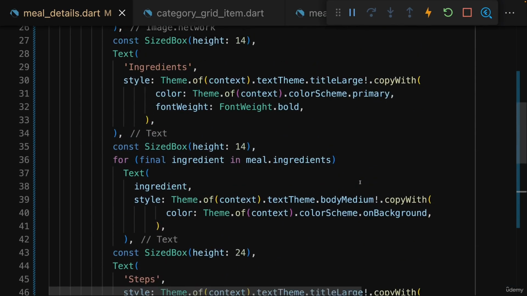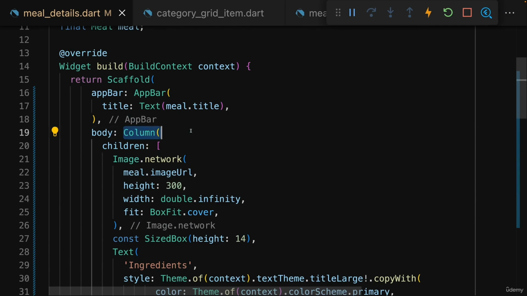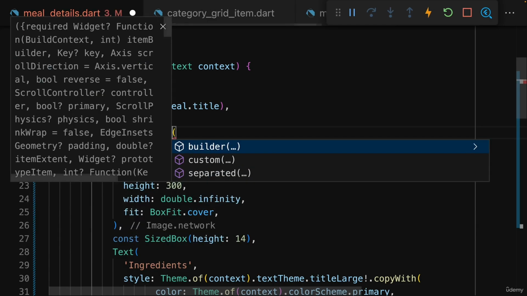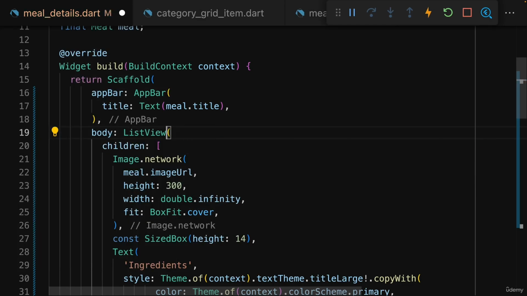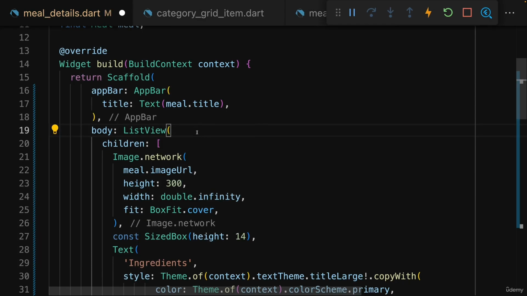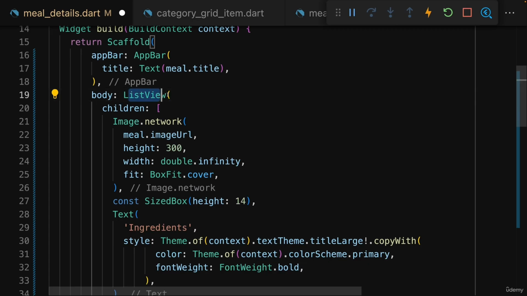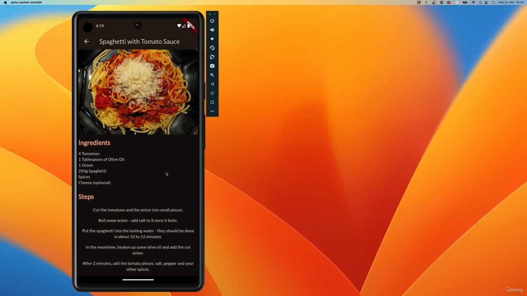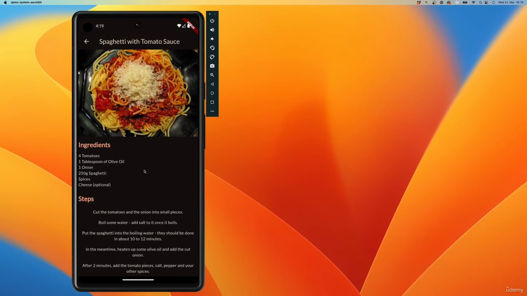And to make sure that it's scrollable, we can wrap this column here with single child scroll view, as we did before in the course, or we replace it with list view. Not list view builder, because here I actually won't have a super long list of items, but list view to get this automatic scrolling. So now with that you see it is scrollable.